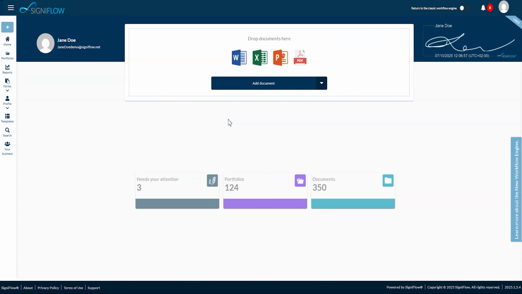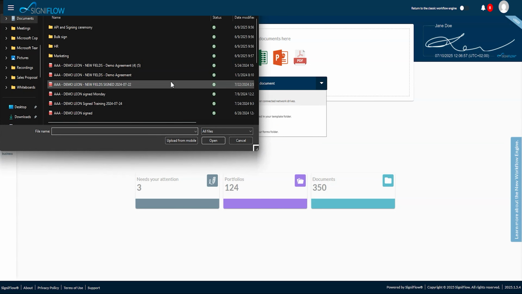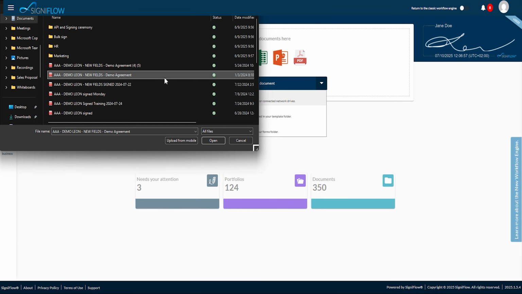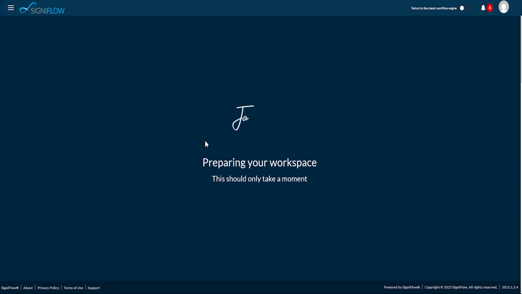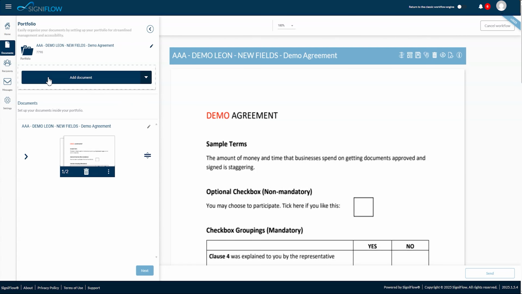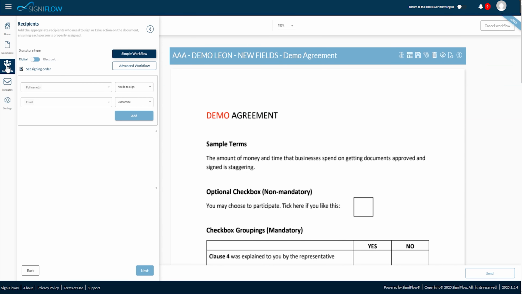Once you have logged in to your SigniFlow account, begin by uploading the document that requires signatures. From the dashboard, simply select or drag in your file to initiate the process. Next, navigate to the Recipients tab to view and manage your list of signers.